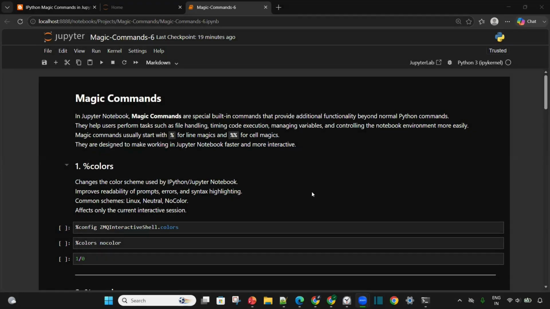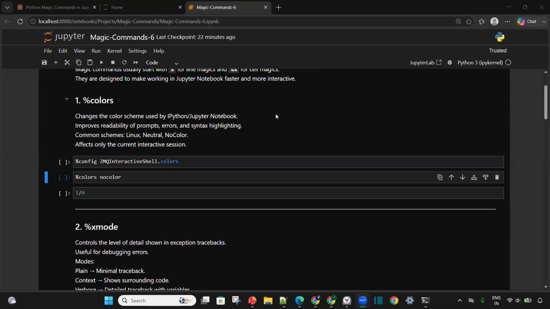So first, let us explore the magic command %colors. So %colors is a magic command that changes the color scheme used by IPython or Jupyter Notebook. The color scheme improves readability of prompts, errors, and syntax highlighting. The common color schemes are Linux, neutral, no color. The change in the color scheme only affects the current interactive session.